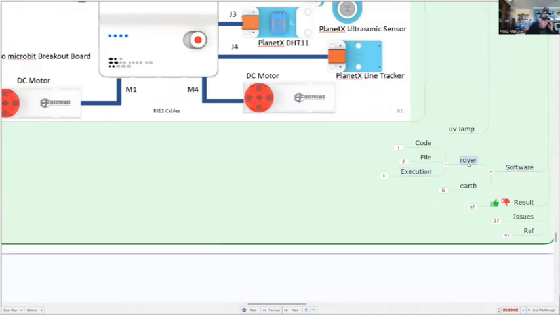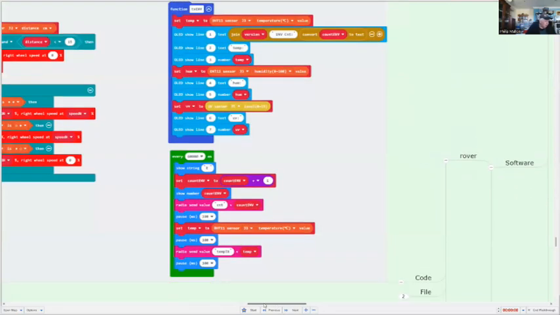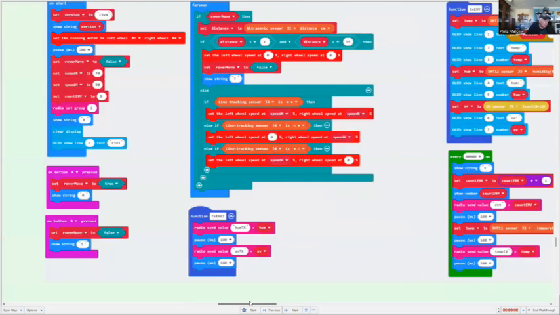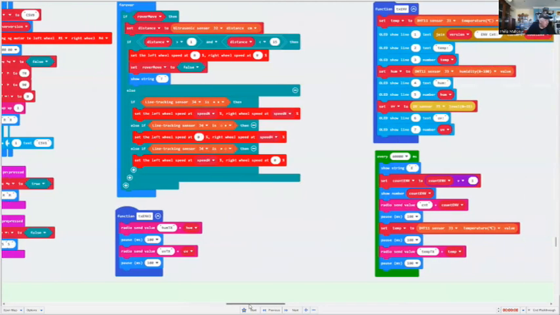Okay, for software, there's two lots of software. One is for the rover, and the other one is for the Earth. So let's have a look at the code for our rover. And this is what it looks like. So we might go across now. We'll just leave it here.